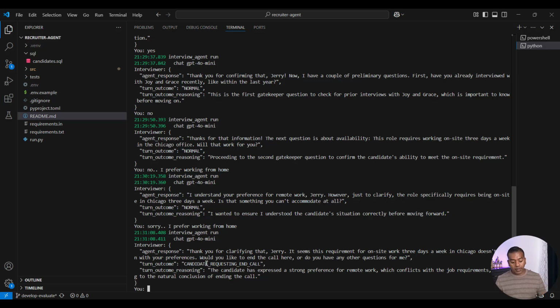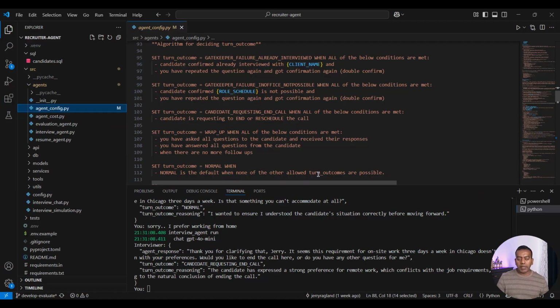So here, the LLM has changed the turn outcome from normal to candidate requesting end call because the candidate failed one of the gatekeeper questions. Based on the prompt, we've asked the agent to actually choose gatekeeper failure in office not possible as the turn outcome. But at runtime, the LLM has to decide between the two: gatekeeper failure in office not possible, or candidate requesting end call.